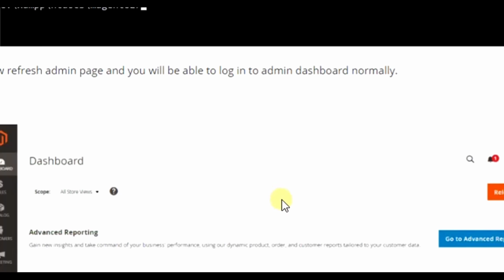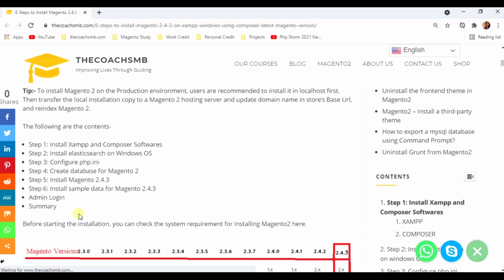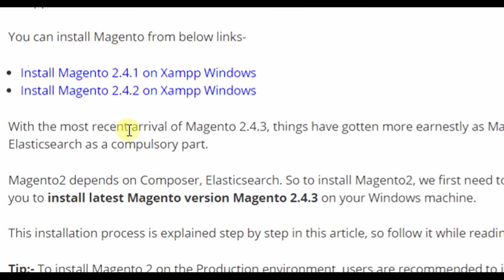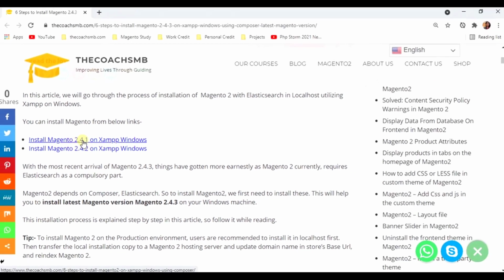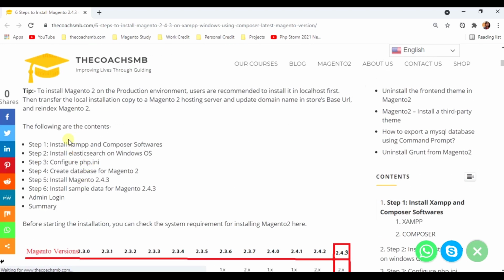So let's get started. I have divided these steps into the following 6 points. Before this, I want to tell you that there is installation of 2.4.1 and 2.4.2. On these links you can just click and read the article and follow the steps. I'm 100% sure that you will successfully install Magento of these versions on your machine. So let's start with 2.4.3.